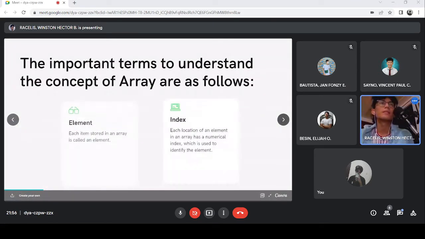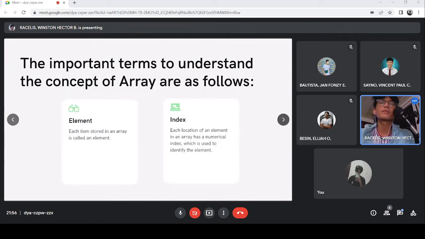The important terms to understand the concept of array are as follows. First, element. Each item stored in an array is called an element. Second is index. Each location of an element in an array has a numerical index which is used to identify the element.